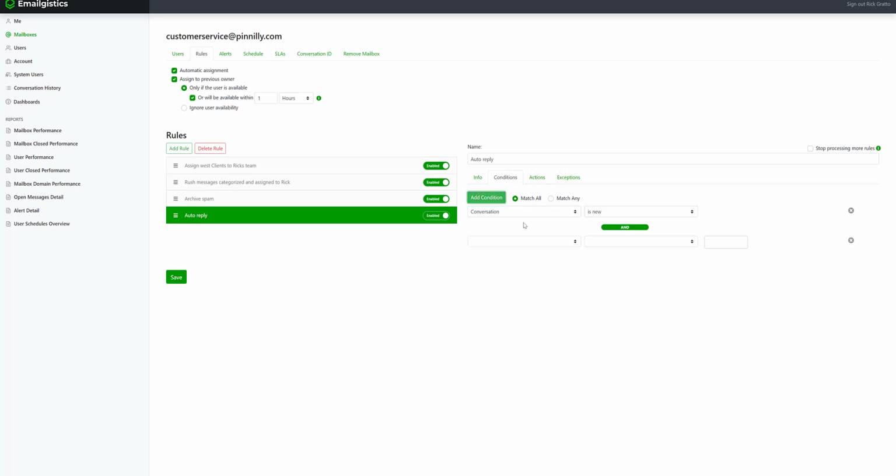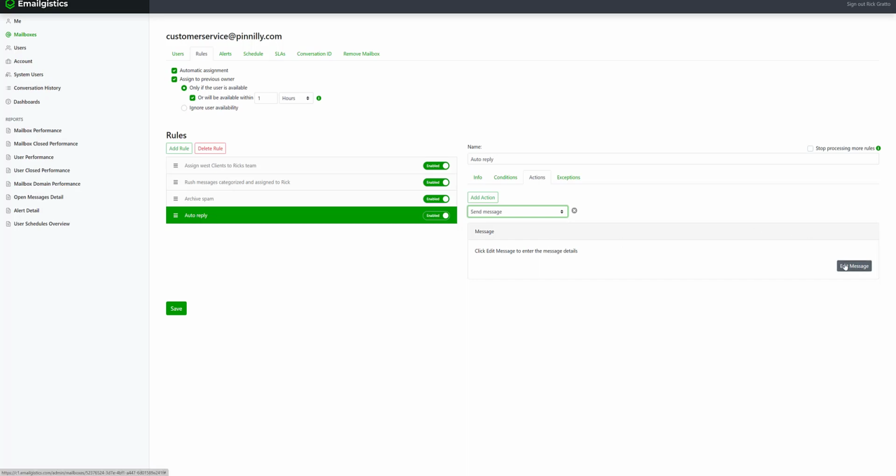You can add another condition that will only send an auto reply during your operating hours according to your mailbox schedule. This condition will be receive date is inside schedule. Over to the actions. So in the actions, you're going to click add action. And in the drop down, you're going to want to select send message. From here, you can click Edit Message and we could start to compose the auto reply.